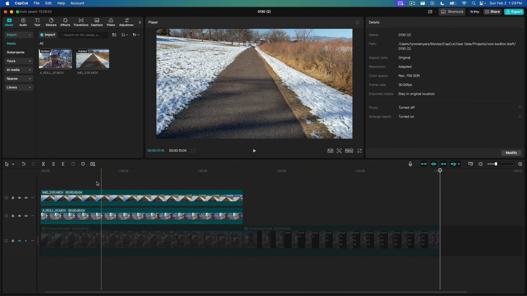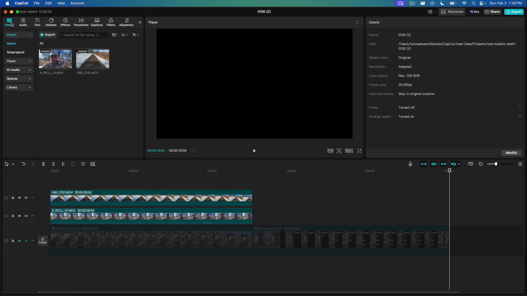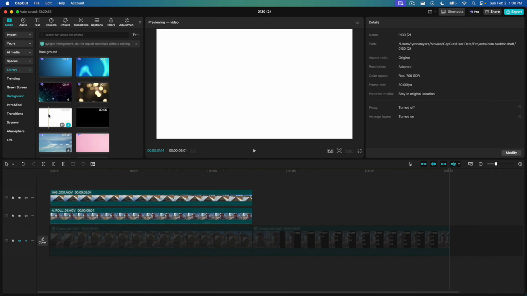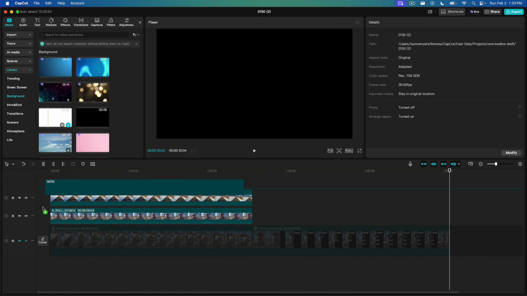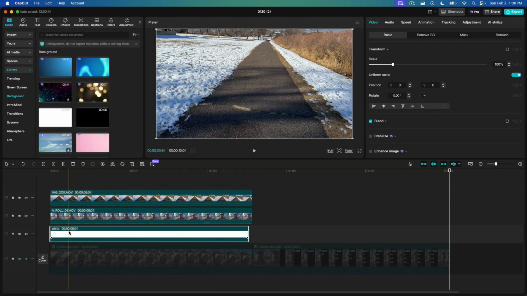So the next thing we will need, in order to create that white border that we saw, that vertical line, is we're going to come into Media, and then we'll come down to Library, and we're going to look for a background, and specifically a white background, and that's going to serve as our border in between the split screen. So we'll simply drag that onto our timeline underneath both our A-roll and B-roll layers.